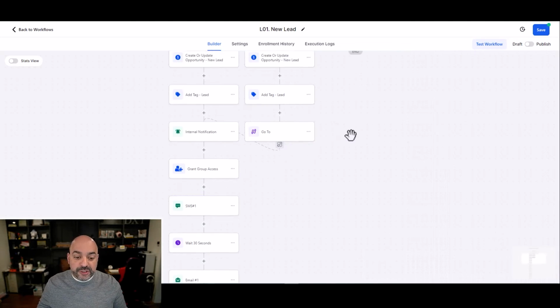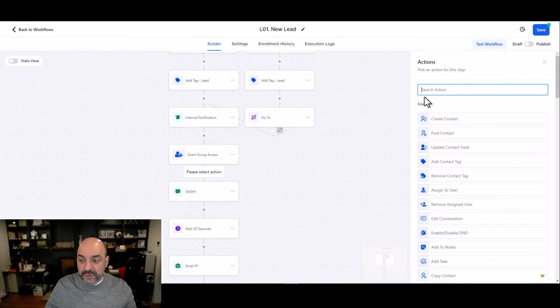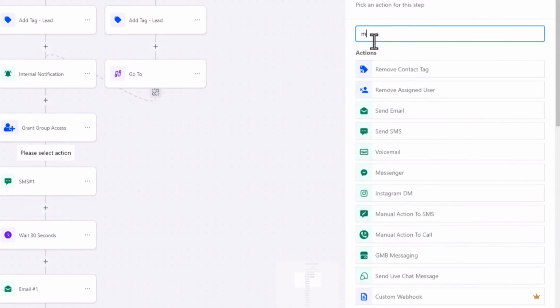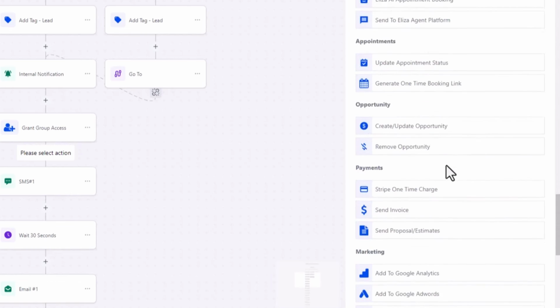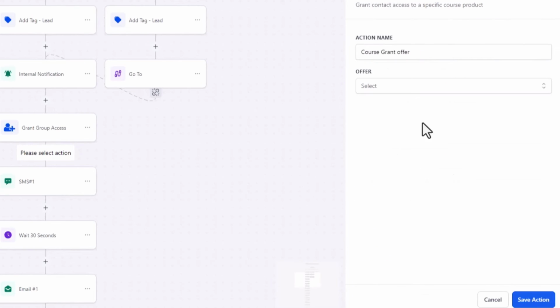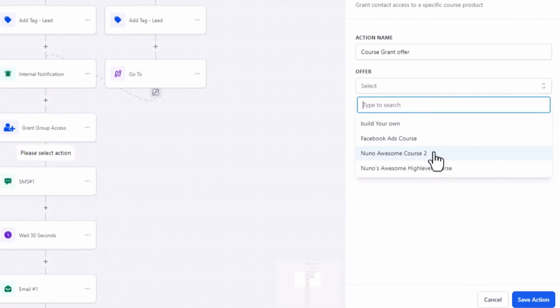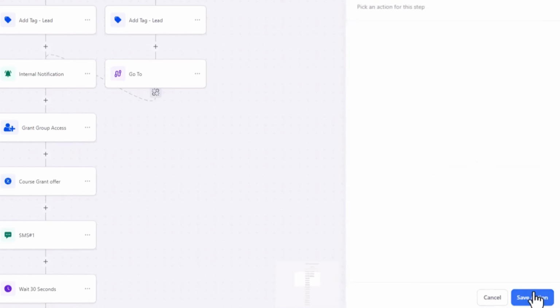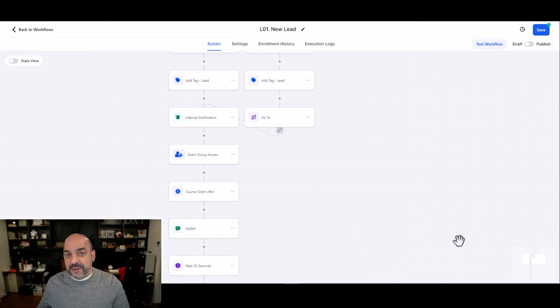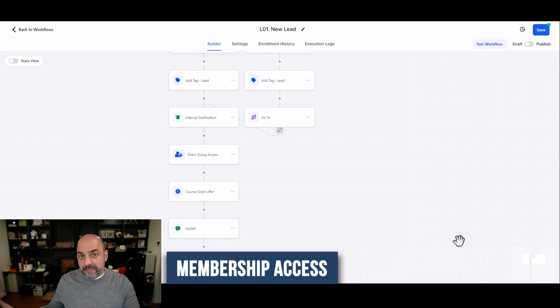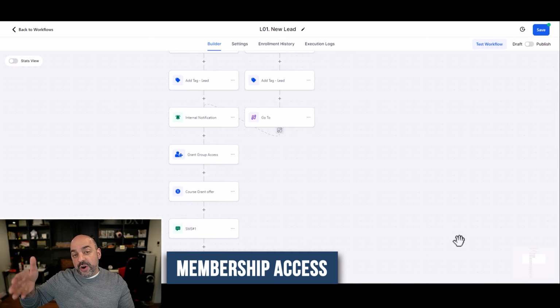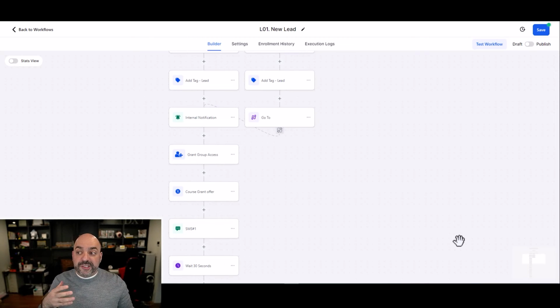If you grant them access to the course, inside there too, you would just do the same thing, except this one is going to be course access, which is all the way down at the bottom too. Course grant offer. You would come in here and you would do Nuno's awesome course. Boom, hit save action. Now, not only would they have community access, they would also have membership access, and they can access those courses in the learning area right there and there. So it just gives you a lot of different ways to access that particular area.